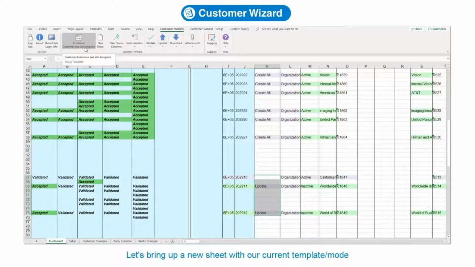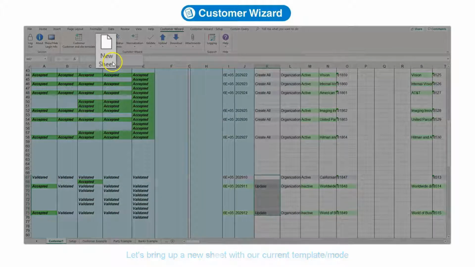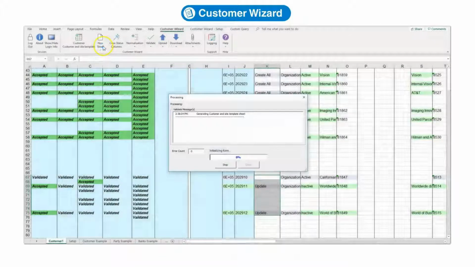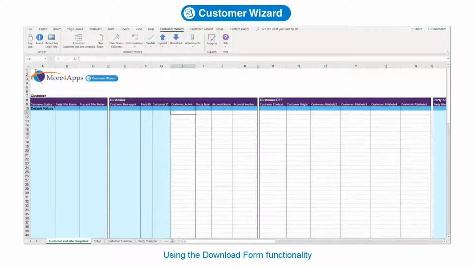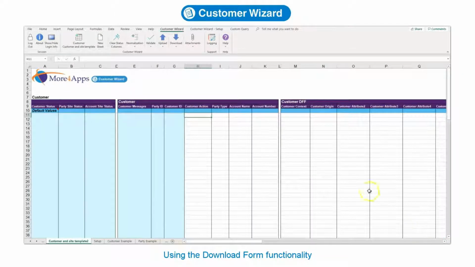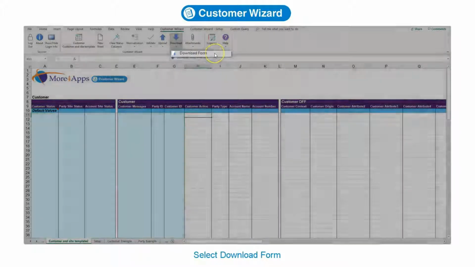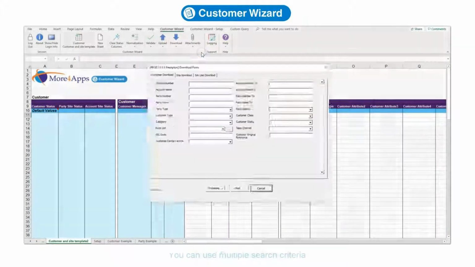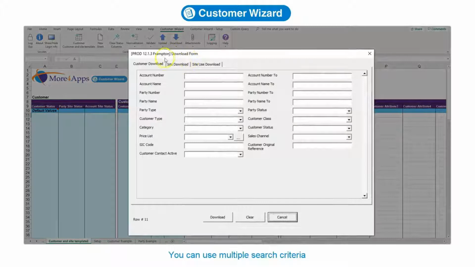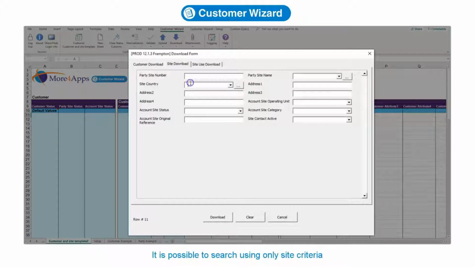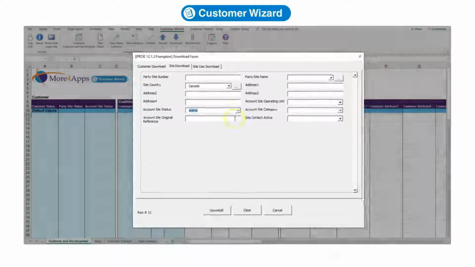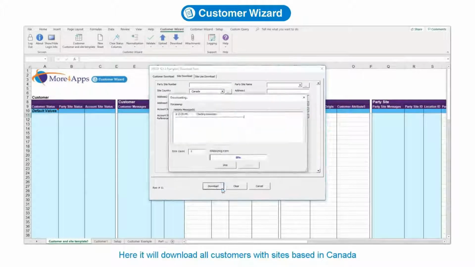Let's bring up a new sheet with our current template mode. Using the download form functionality. Select Download Form. You can use multiple search criteria. It is possible to search using only site criteria. Here it will download all customers with sites based in Canada.